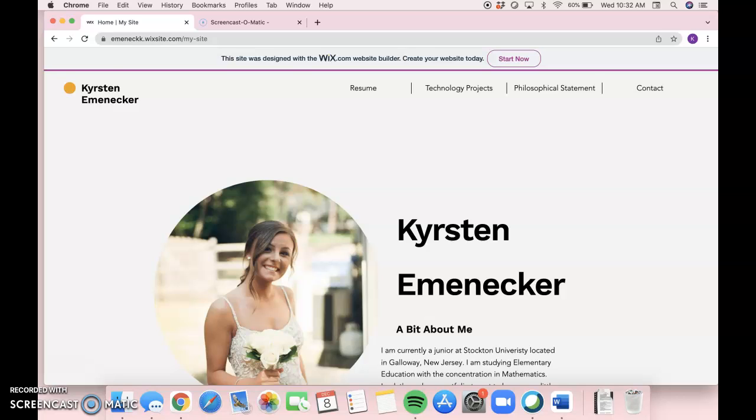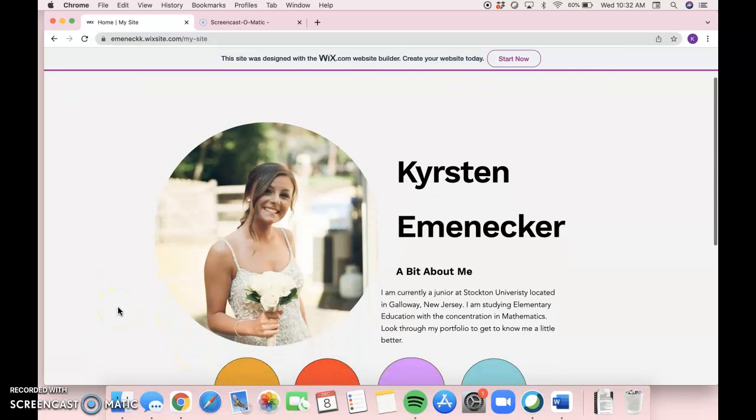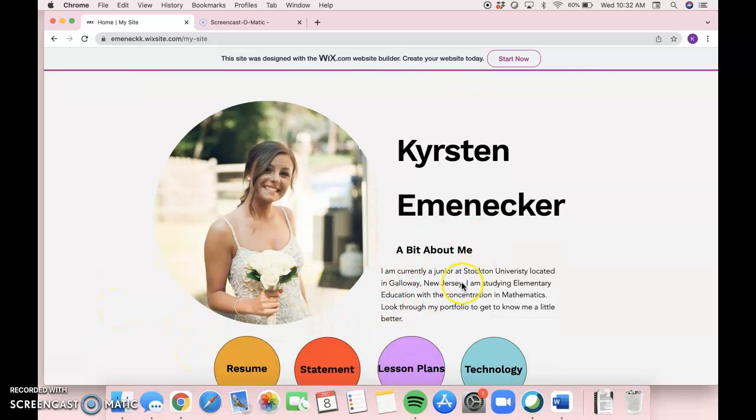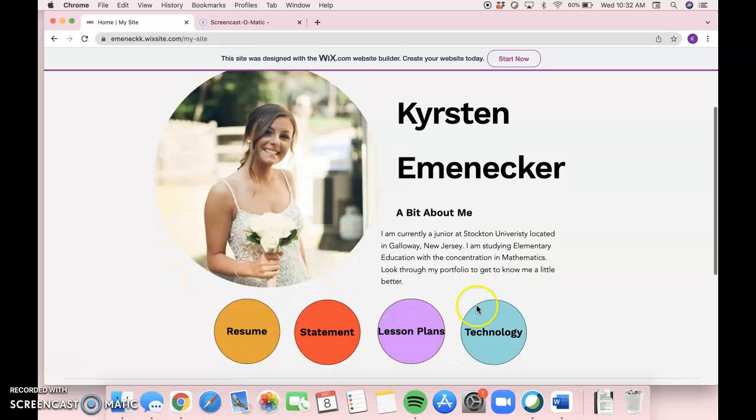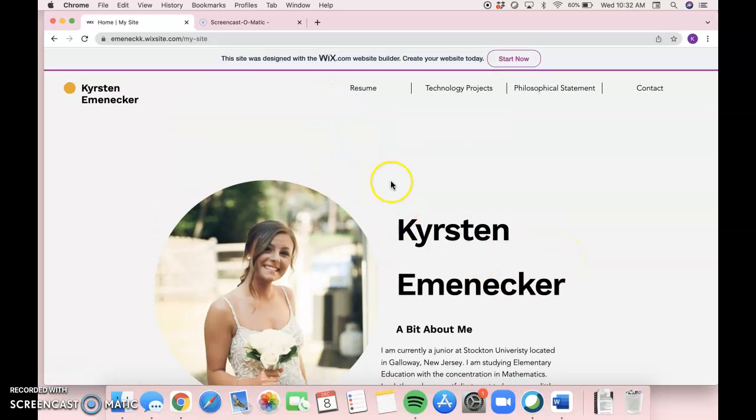So the page that is in front of us is the landing page. Here you will see an image of myself, you will see a bit about me just through a short brief paragraph, and then you will see these buttons, which is one way you can navigate through my portfolio. Another way you can navigate through my portfolio is these tabs at the top.